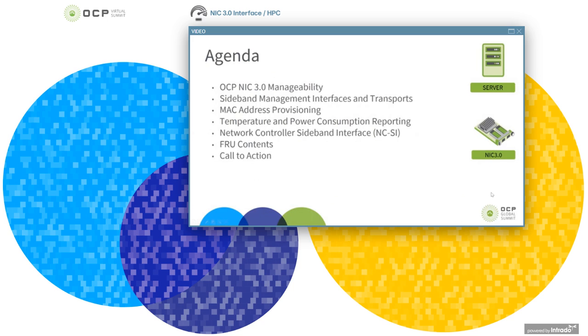So for the agenda, we will provide motivation for OCP NIC 3.0 standards-based manageability features. Then we'll discuss the interfaces and transport, and then go into more specific feature details.